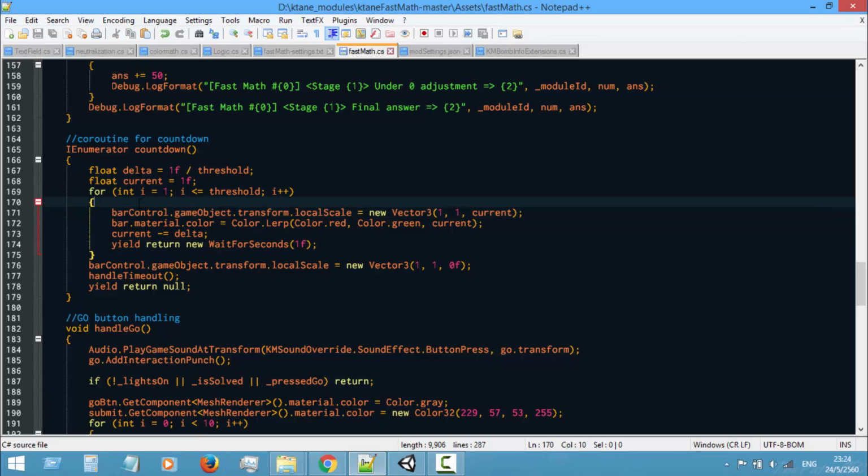What will happen each second is the game object will rescale according to the current variable. The bar color will lerp from green to red. This is also a built-in Unity function, for changing color from green to red gradually, based on the current floating point, and then it will subtract the delta and then wait for 1 second.